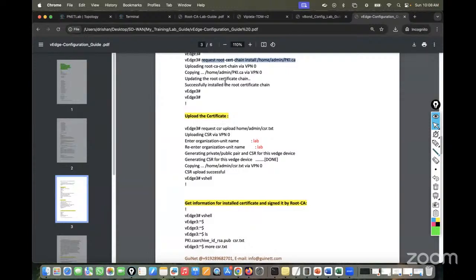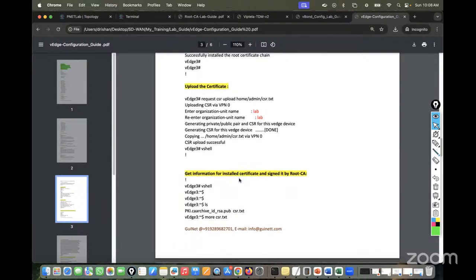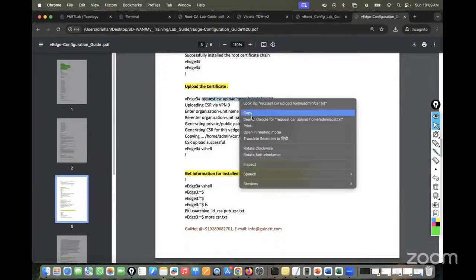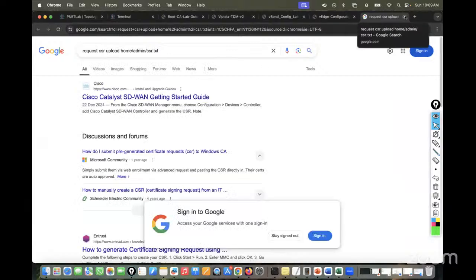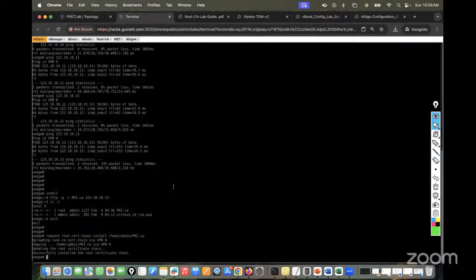So based on the device property, their local credentials, they will generate the CSR. And after this CSR has been generated, we'll get it signed via the root CA again. So I'll just use this request csr upload, sorry, home admin, and then csr, this file name we can create. This is a file name. You can put any other file name also, but make sure you put csr.txt, because in the lab guide, everywhere uses the same command. If you change it, you have to make sure you remember that name, and based on that name, you find the certificate and all.